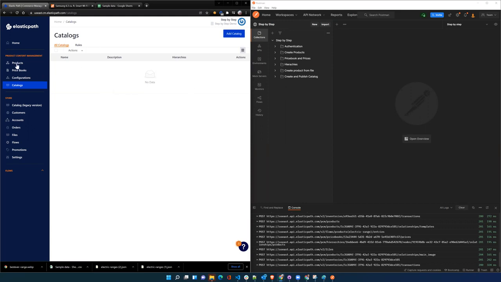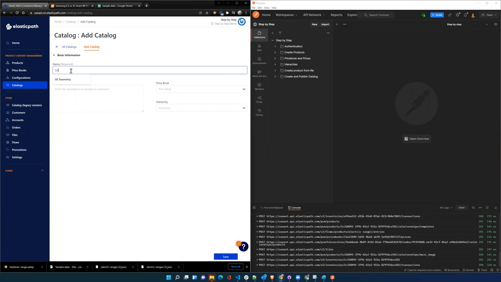So to create a catalog, we can do it through the UI and say add catalog. We'll call this US name, that's our example. And then you have to pick the price book you want to include in the catalog. So let's add default and then the taxonomy. Let's use the main. And we could add both of these in here.